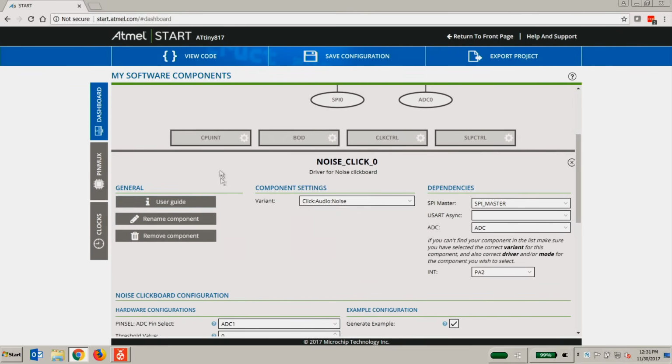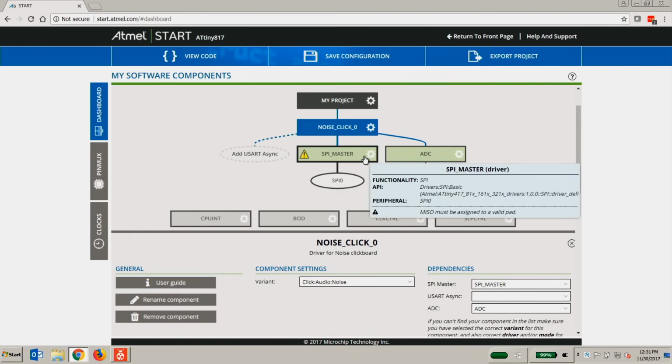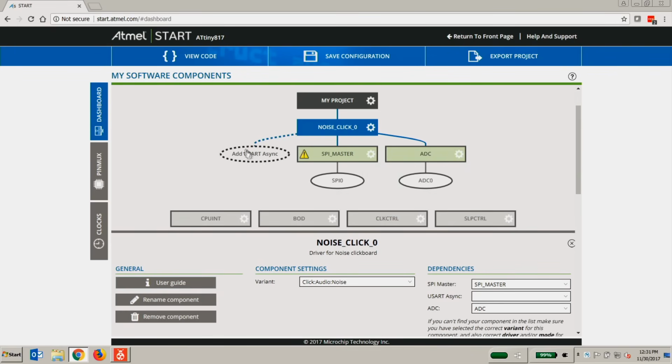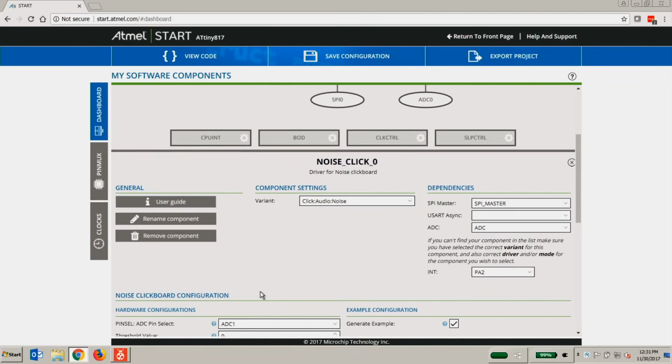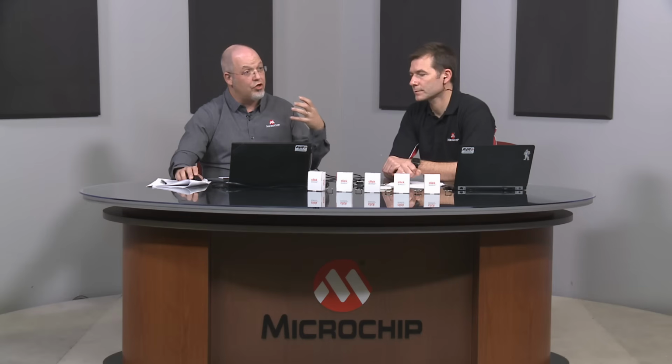If you want to rename the component, you can do that. If you want to completely remove it, again, you're not stuck with what you originally configured. The dependencies here, which you also see listed up here, are that we're going to be using the A to D and the SPI in master mode. You'll also see that we have an added USART async here. What that means is the example we're going to use prints information to a serial port, and in order to do that, we're going to send it over a UART.